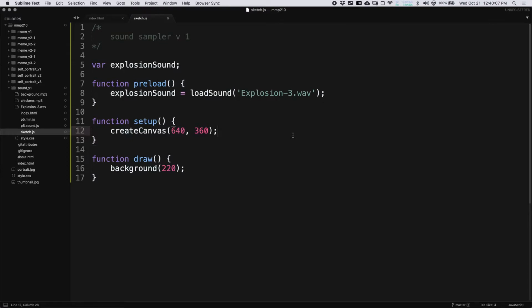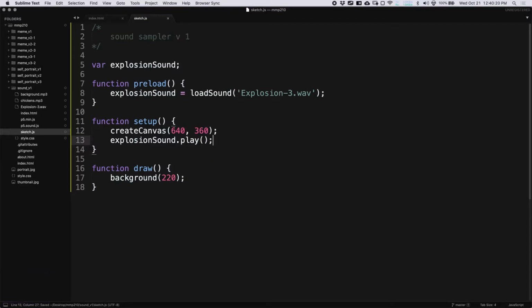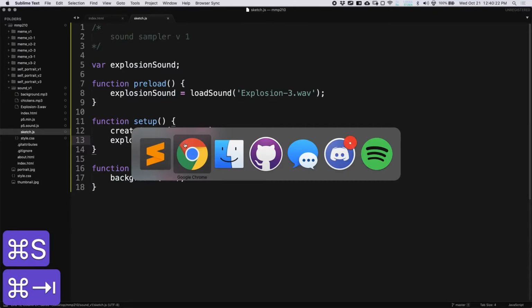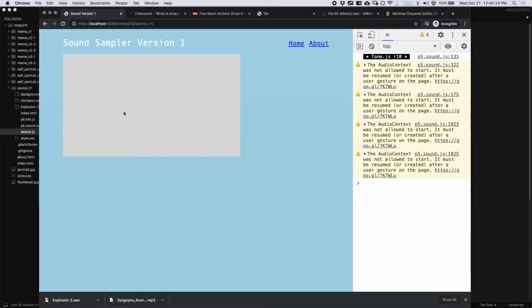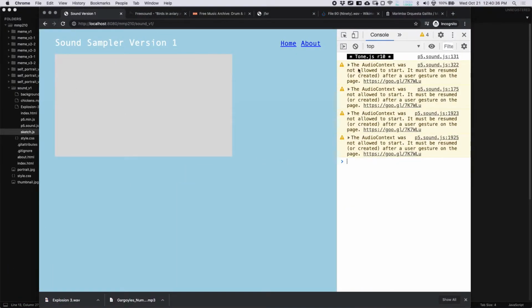So one thing that you should be aware of is that if I try to play a sound before the user has done anything, the browser will actually not let me do that. So if I say explosionSound.play, which is how we would play the sound, we're going to see that this will not work. Over here, I can see that there are some warnings. It says the audio context was not allowed to start.